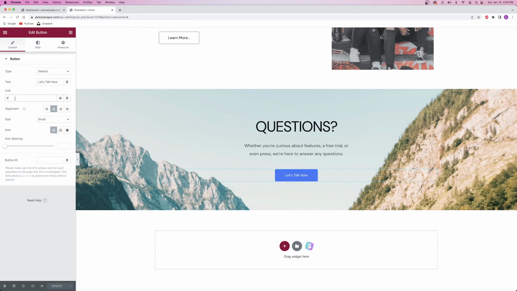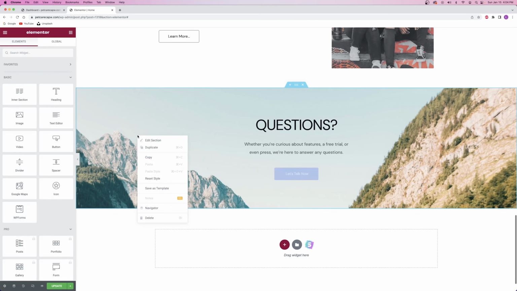We're going to click on it. We want it to take them to the contact page. And so we'll search for it. There it is. And we're good to go. And so now when they click on it, it's going to go to the contact page so they can get in contact with us. And then lastly, I can change the background by just right clicking out here in the section box, right?